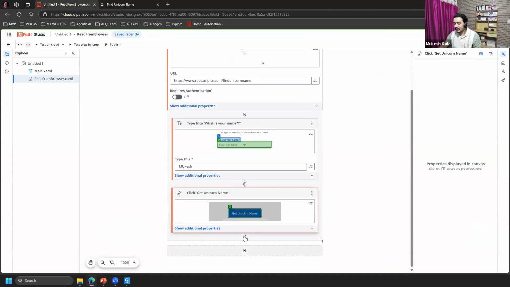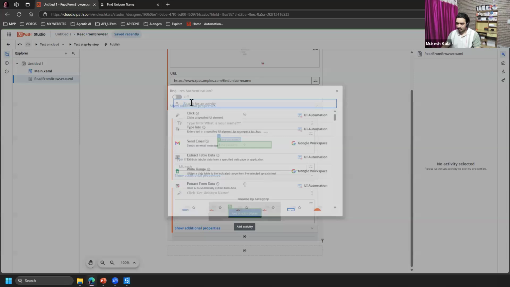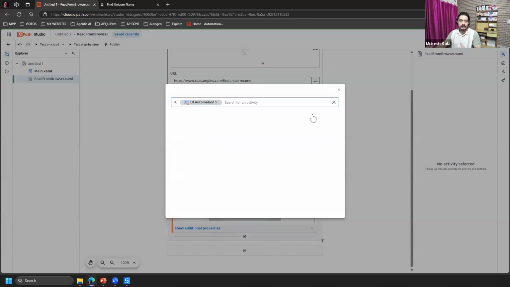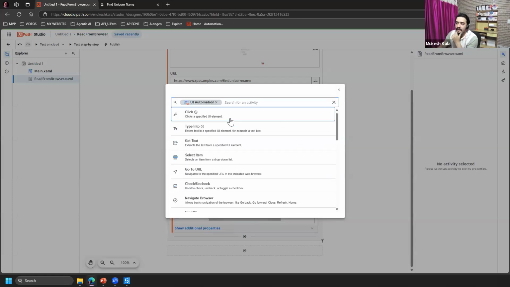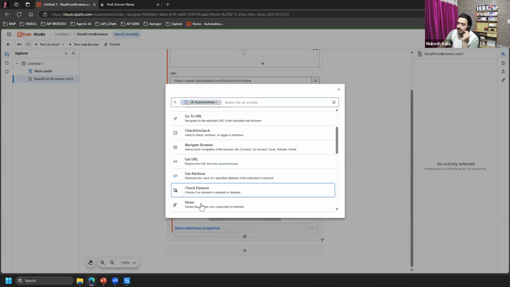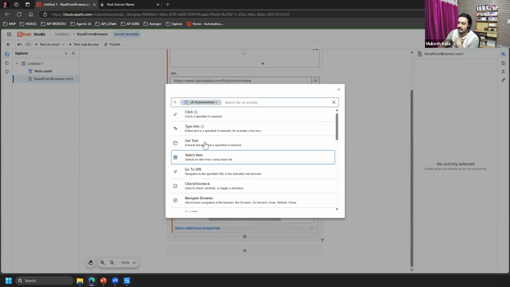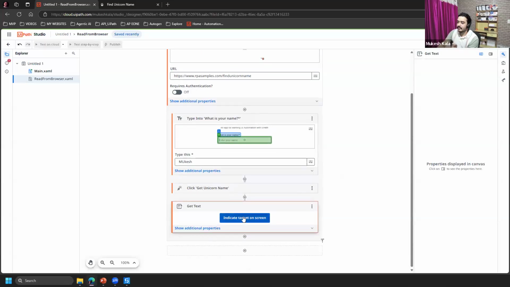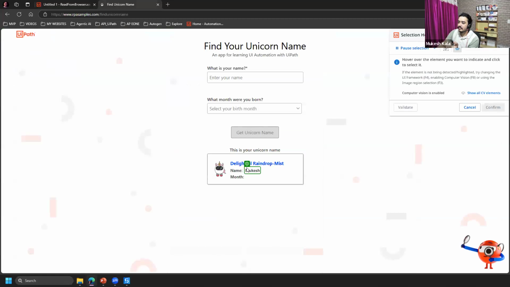So I'll go here, add an activity. And the other thing is, if you're not sure what the activity would be, you can see everything by clicking on this UI automation, because we are doing user interface automation. And you have all this: click, type into, select item if you have a drop down, go to the URL, check if you have a checkbox, right? Navigate to the browser, hover, right? So I'm interested in getting the text. Get text. Again, what do you want to get? I want to get this, delightful raindrop mist.